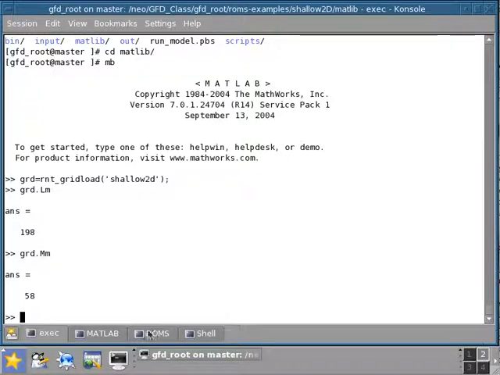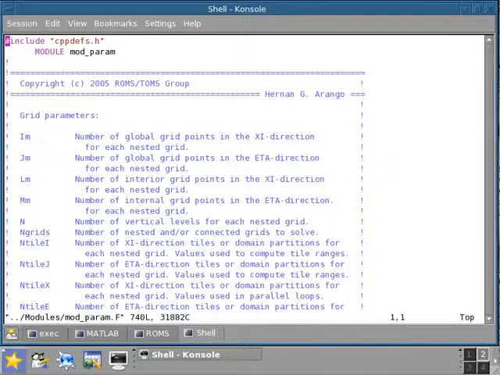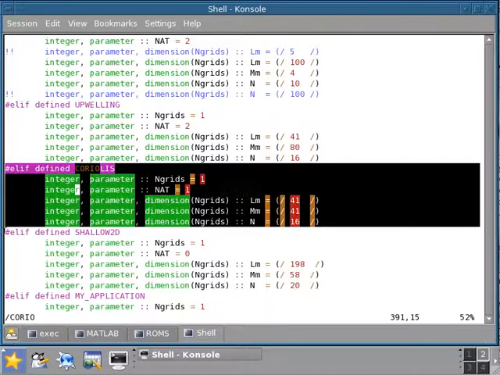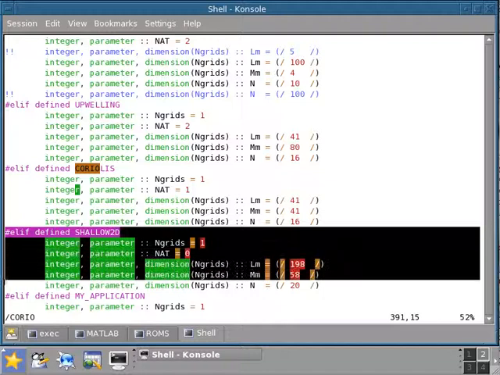Okay, so now that I know that, I can go back to this file here. Oops, sorry, I don't want to CD. I want to open this file. Okay, I will search for Coriolis. Okay, and now I can copy the section of Coriolis per se into another section, which I've already done, and call this section shallow 2D.